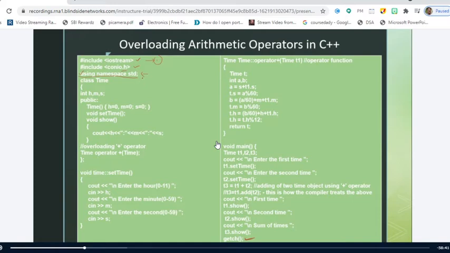If you don't use namespace std, then whatever standard input output functions you are using, that is cout and cin, should be written in this manner. Standard output function is cout, standard input function is cin. So you should write it as std scope resolution operator cout, and similarly std scope resolution operator cin. This is how you should write cout and cin.